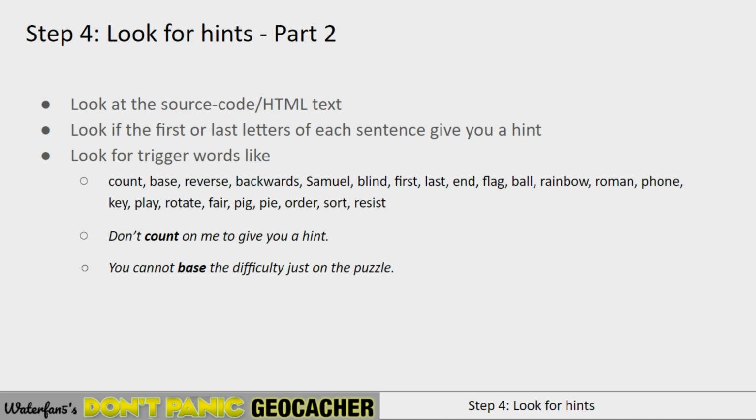You can also look for special words that are maybe highlighted or maybe written in cursive, what I call trigger words or hint words. So I name some of them here, like count, base, reverse, backwards, Samuel, referring to Samuel Morse, and some other ones listed here. This is just a subset of words, but those words may have been placed in the text to put you in the right direction.